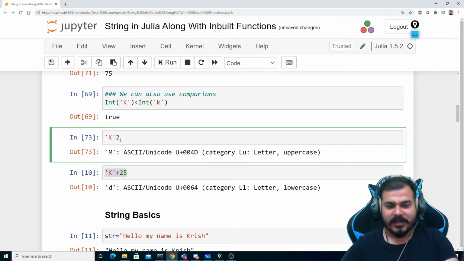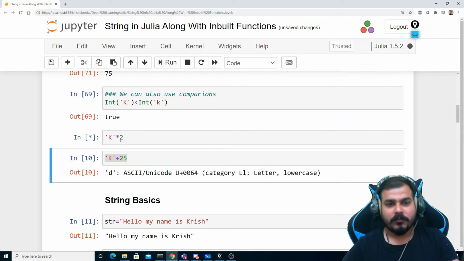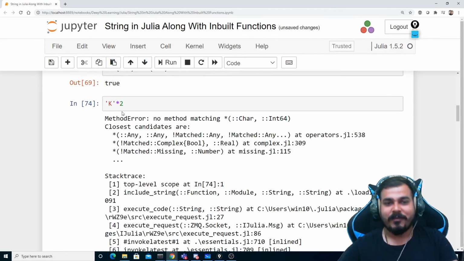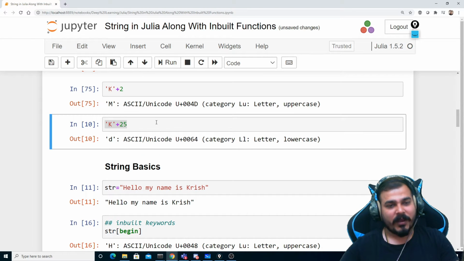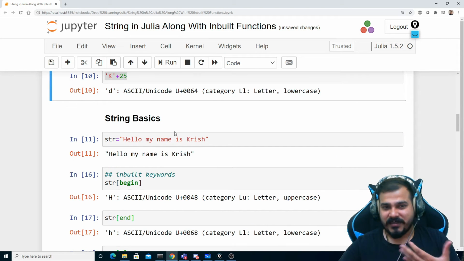Now let's see whether multiplication will also work or not. Here you'll be able to see that this kind of operation will not work. But if we really want to increment with respect to characters, we can definitely use plus. Okay. Now let's go towards the string basics.